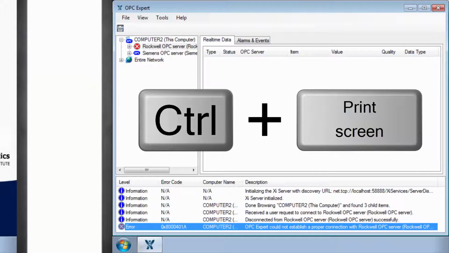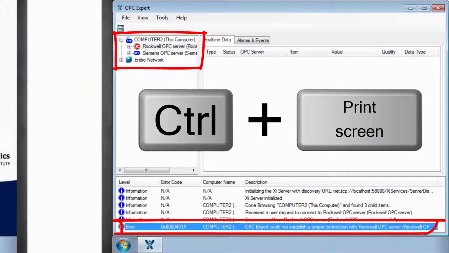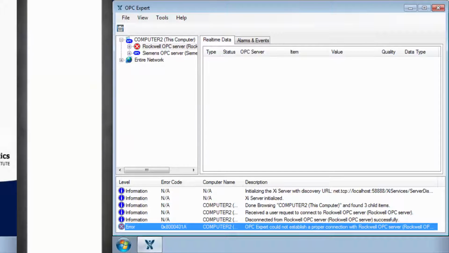First, show a record of the error with a screenshot. OPC Expert already shows the right error, and a picture of the tree will help others get a context of the problem. Second, we need to take a snapshot of OPC settings. To do this, we could start DCOM config and take many screenshots, but this takes a lot of time and we can automate this step.